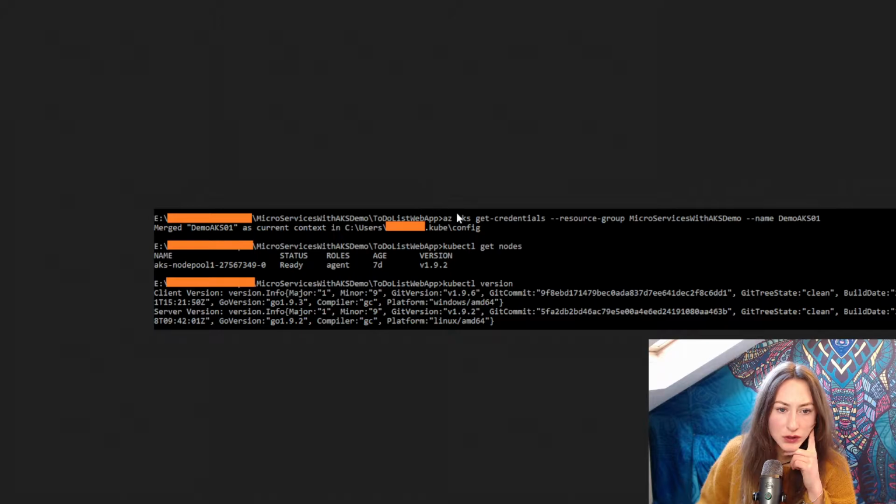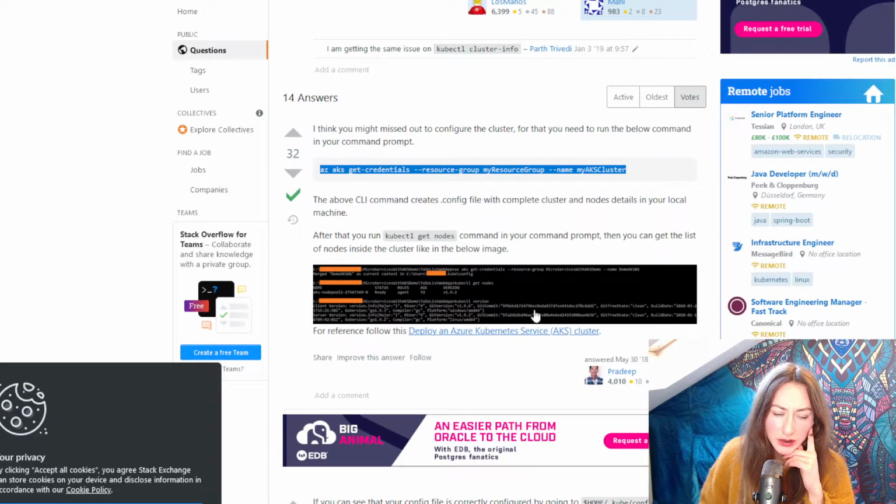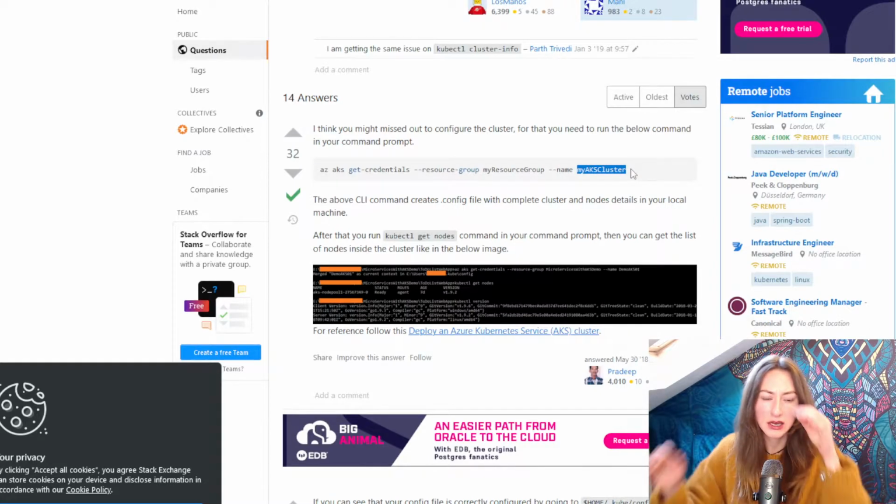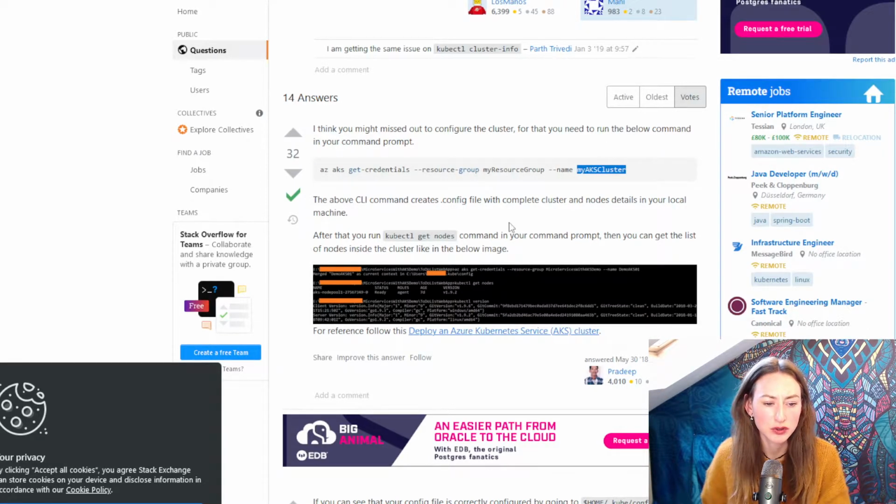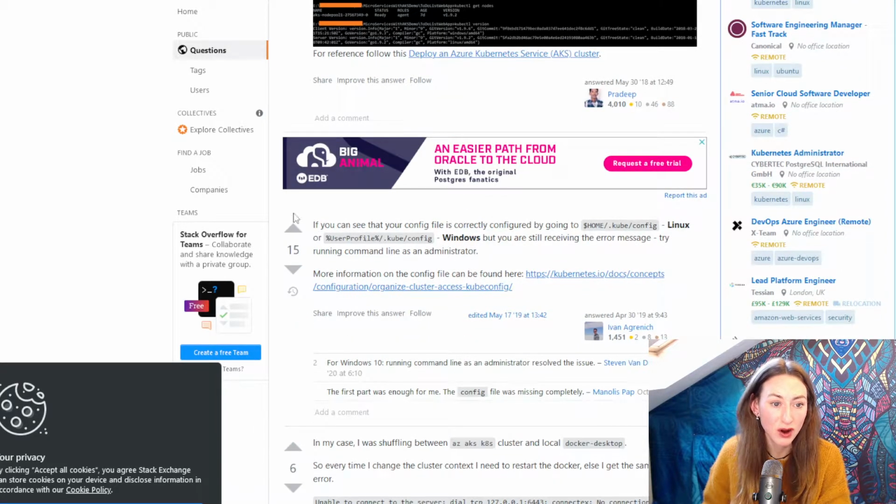But anyway, so my to-do list web app, get credentials, resource group, microservices with AKS demo name. Like, what file is this correlating with, you know? Where are you getting those names? So you're getting it from my AKS cluster and my resource group. But I don't really know what those things are just yet. Try running the command line, but if you're still receiving the error, try running command line as an administrator.